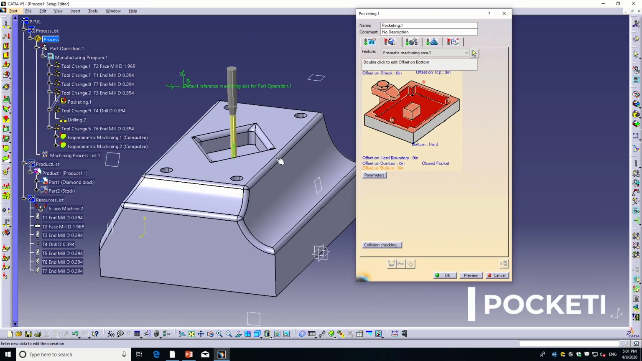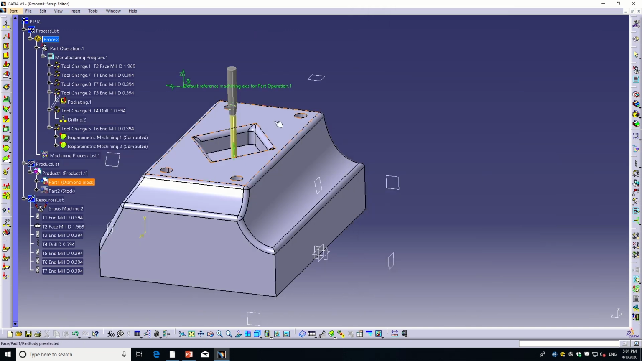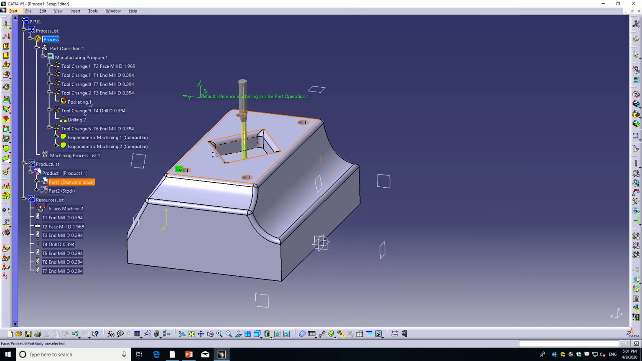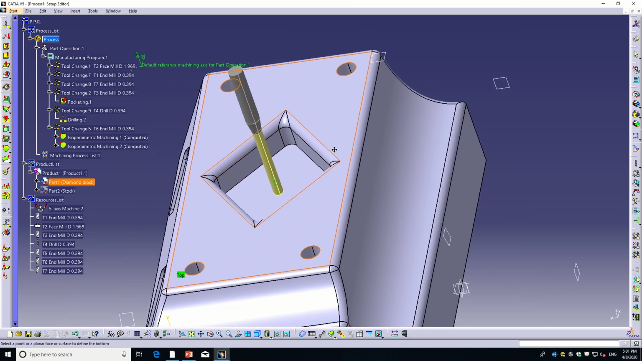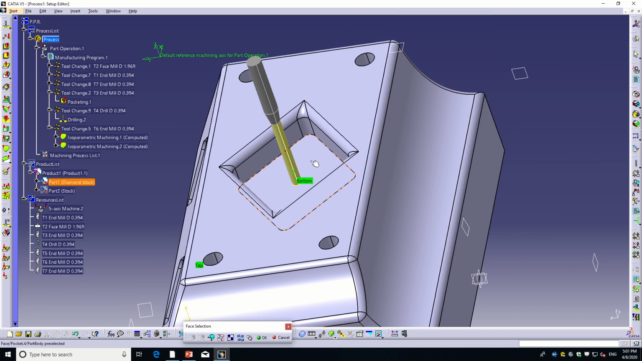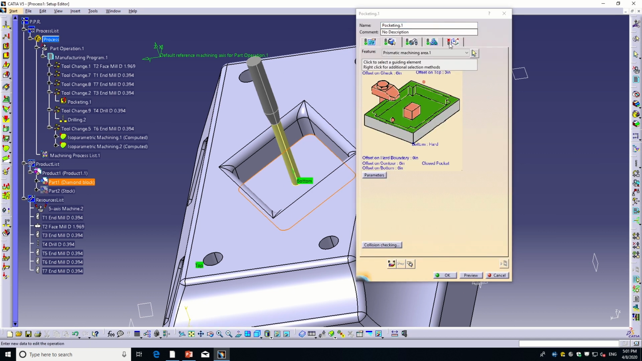Open a pocket operation. Select the top of the part for the top plane and select the bottom of the diamond for the bottom plane. Right-click on the drive to remove all contours. Right-click again to select by boundary of faces and select the bottom of the diamond.